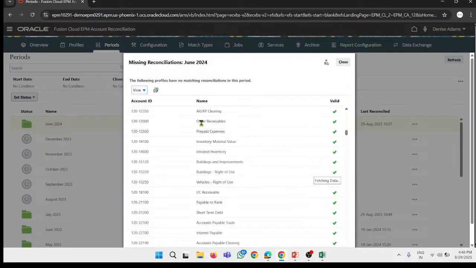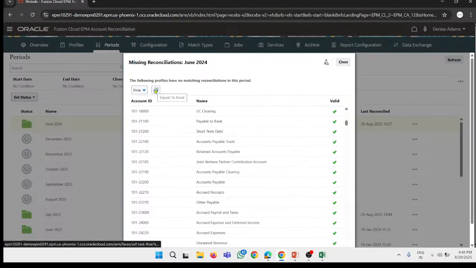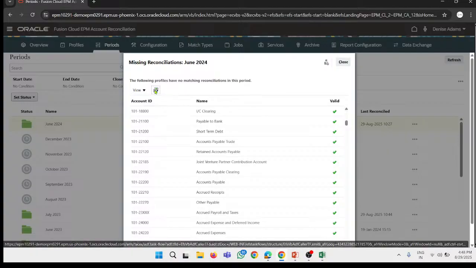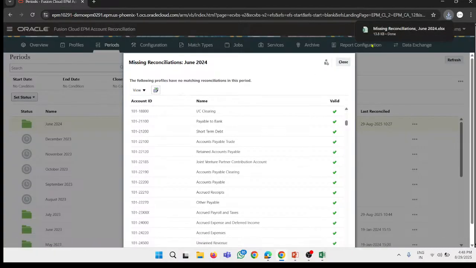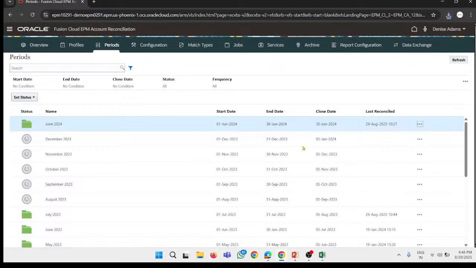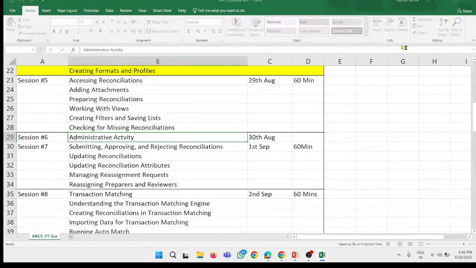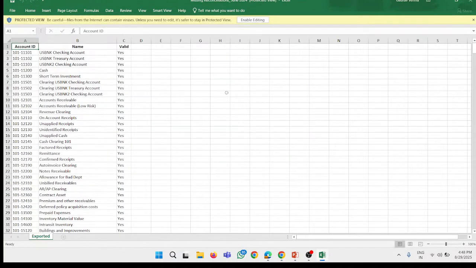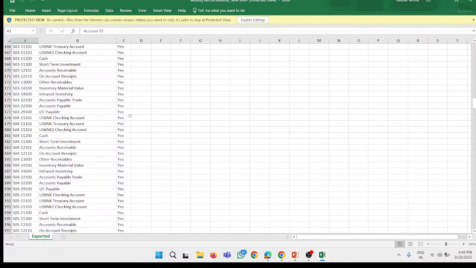Okay, and suppose if you want to download this file in your Excel, just export to Excel, click on this and it gets exported to your same thing which you have seen here. You will be also seeing in your Excel file like this. This is the most easiest step that how you can access your missing reconciliation. Okay, this all profile are being created but the reconciliation haven't given for these profiles.